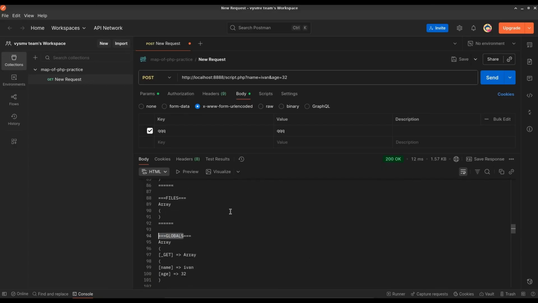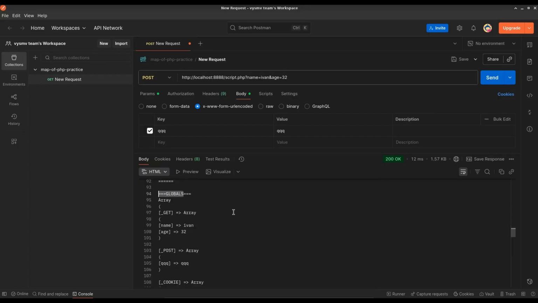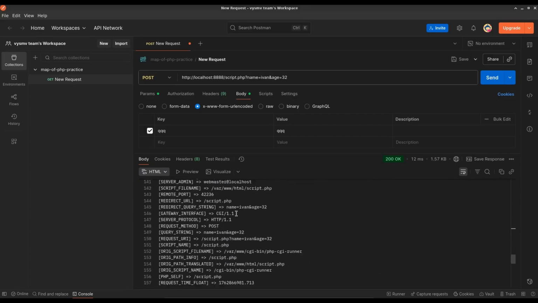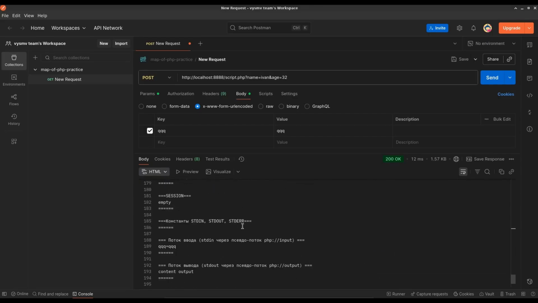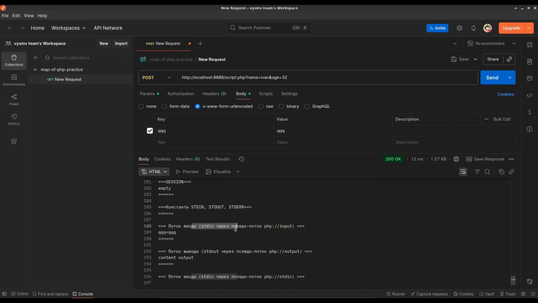Next, we have the superglobal array $GLOBALS. It is both declared and filled. To reiterate, it is simply a collection of all declared variables in the running script. Let's scroll down. And we see that the constants STDIN, STDOUT, and STDERR are not declared, because their use is not provided for in the web profile, that is, according to the CGI protocol. And finally, we see the use of pseudo streams.